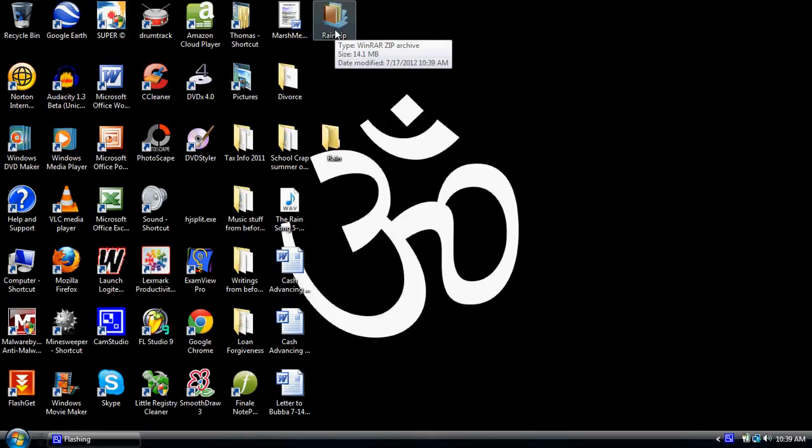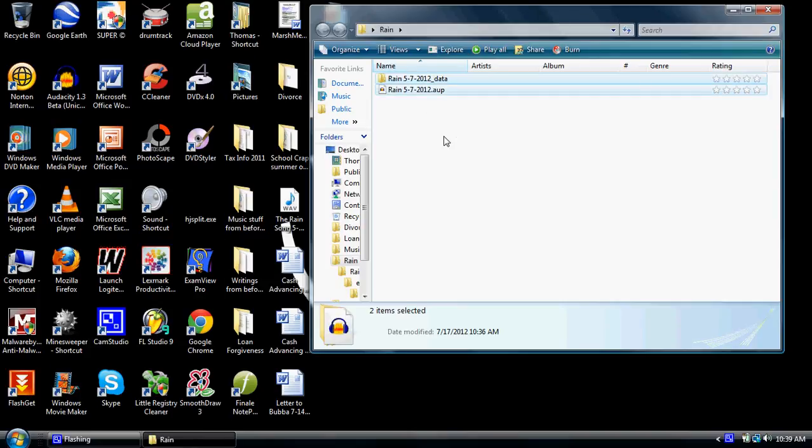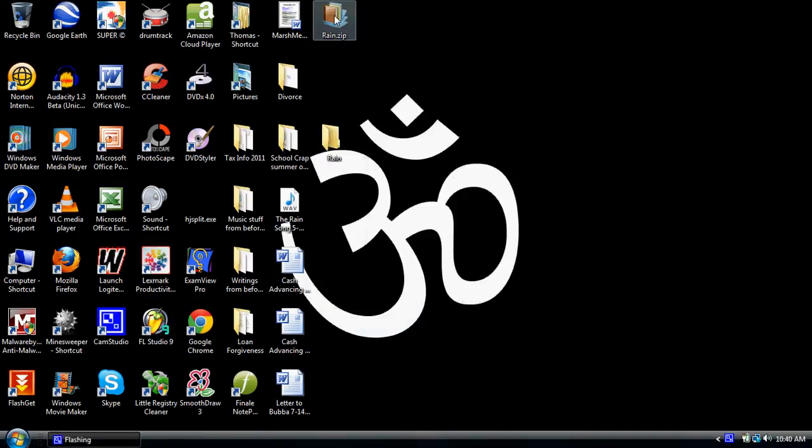Now the trick is this is 14.1 megabytes, so that's a really big file. You might be able to send that through Google Mail, Gmail, but the odds are you won't. You'll have to upload it to some sort of remote website like RapidShare or something. But that's basically how you would first put the Audacity file and then the data folder into one thing, and then actually send it to somebody else. You'll have to do it this way.